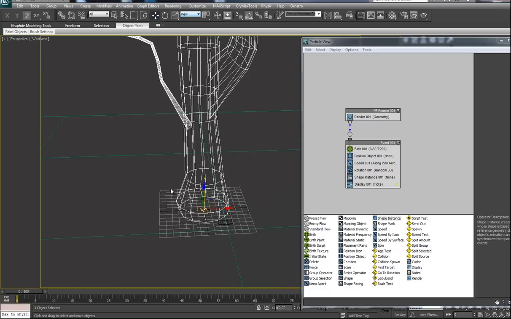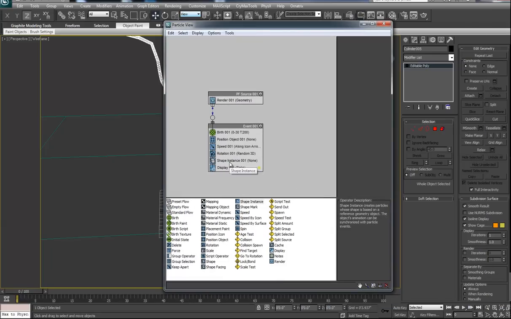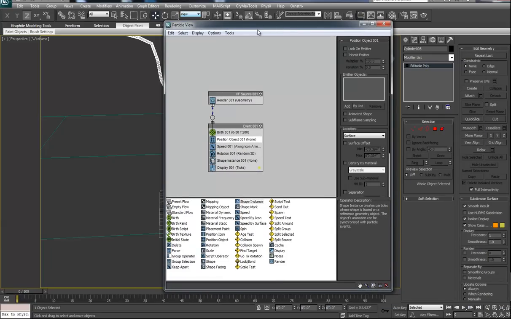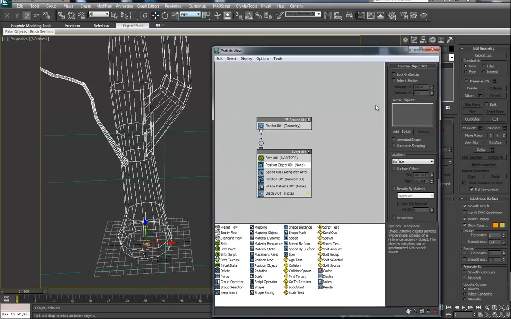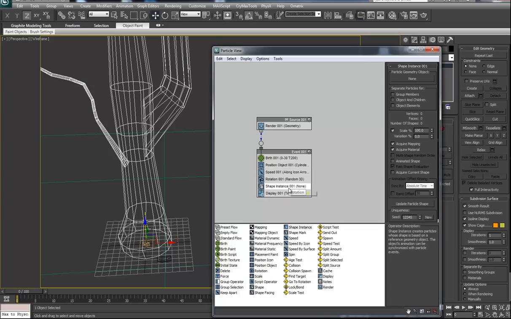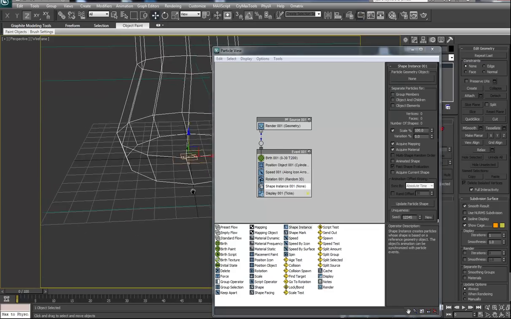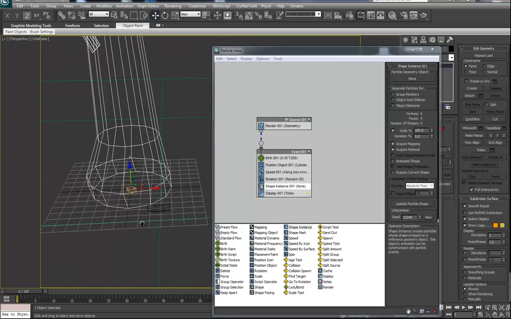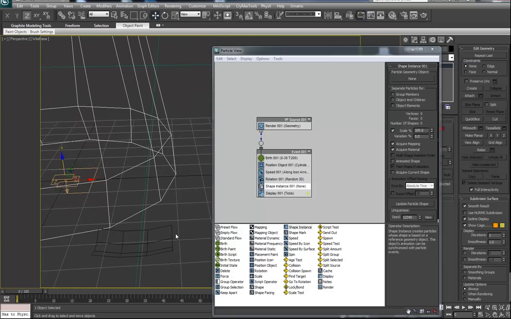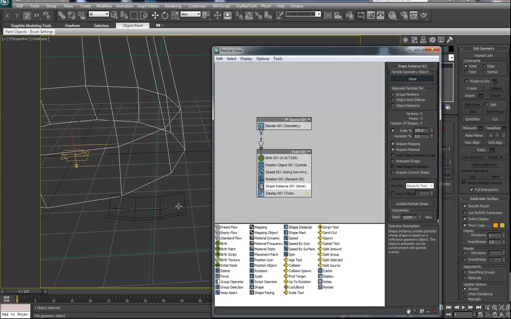We need to select the tree, and go down to the position controller here, and click add to choose where the leaves are going to emit from, which is this tree. I want to tell it to lock on the emitter. Once this is done, we go down to the shape, and this is where we define which particles we're going to be using. This is much like when we did the shattering glass tutorial. So I'm going to choose the leaf here.